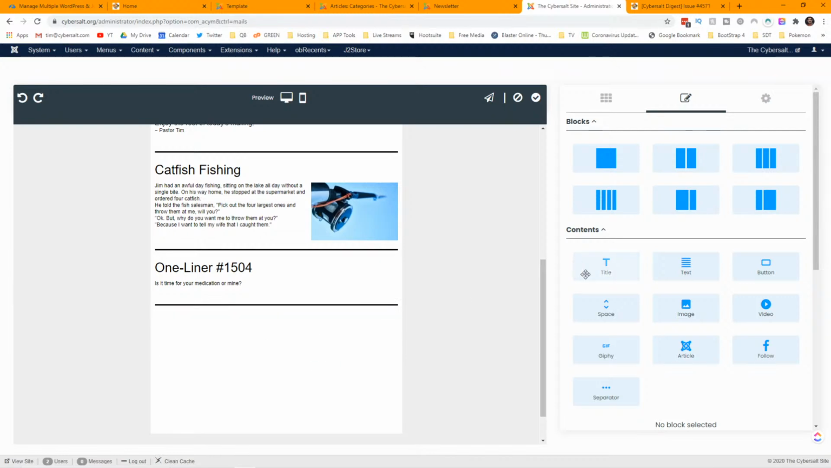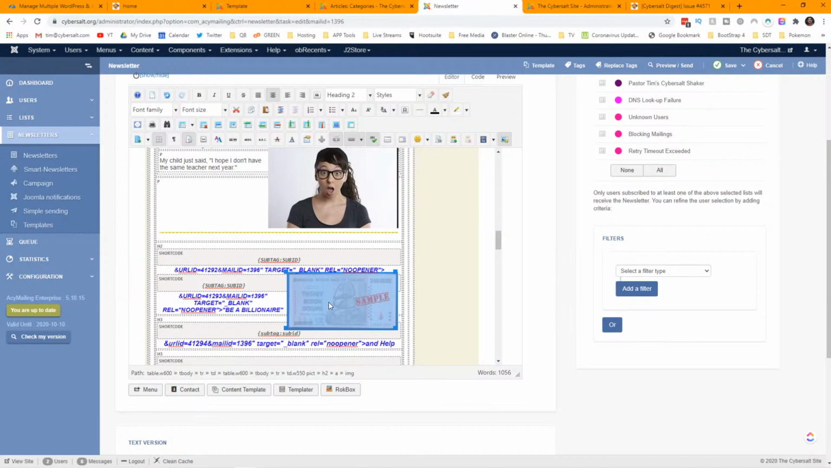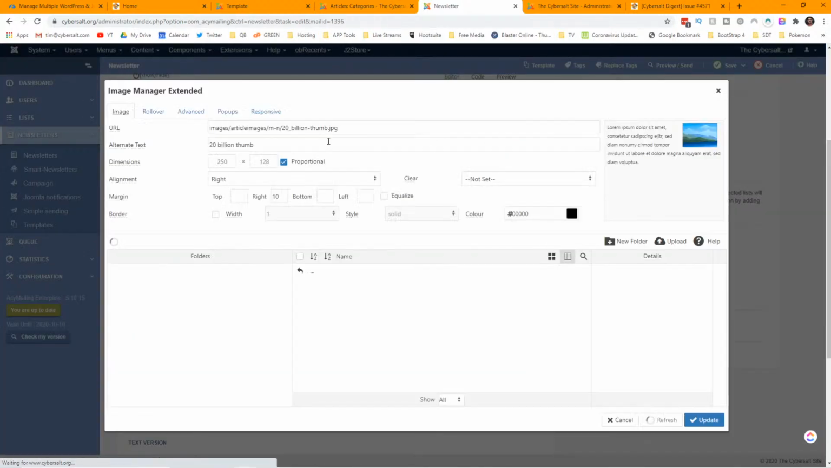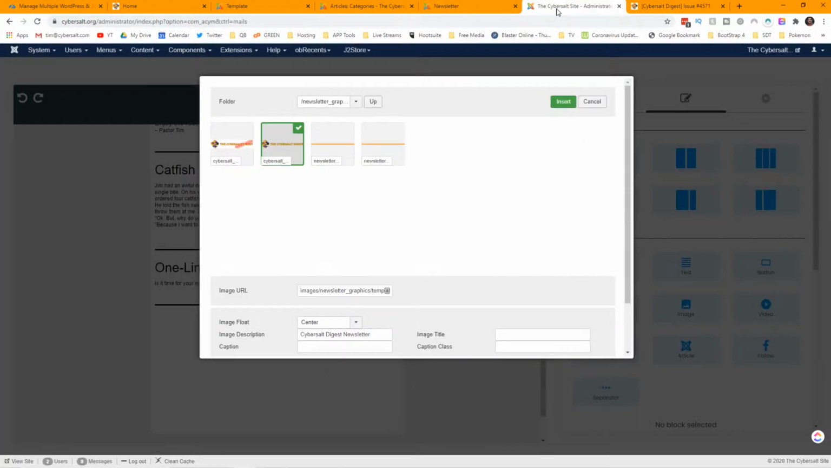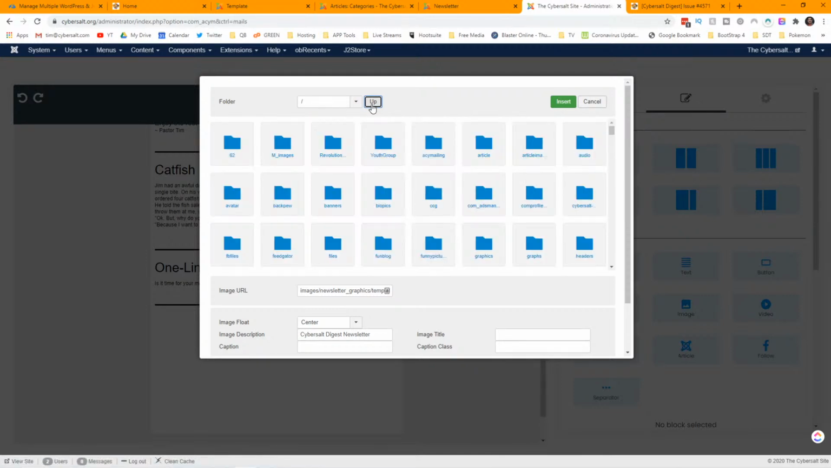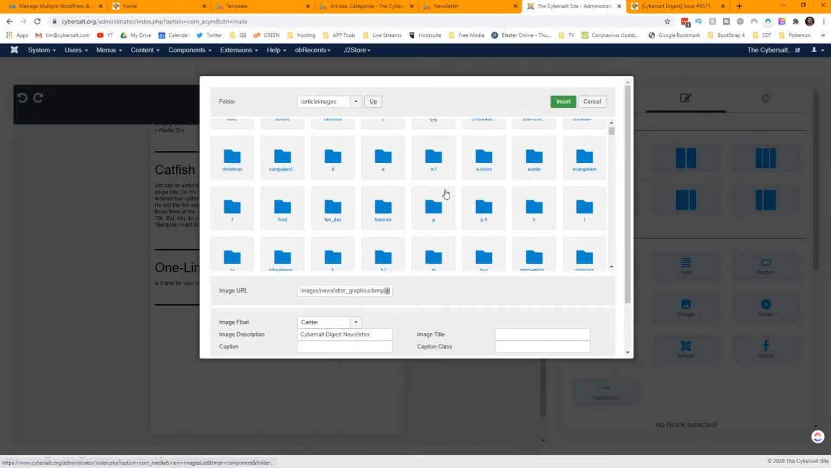Now, in here, I want to put an image. And the image I want to put is going to be this sample image. And I'm going to look to see where it is. Images, article images, MN, and 20 billion thumb. So I'm going to go images, article images, MN billion thumb. Okay, M to N.